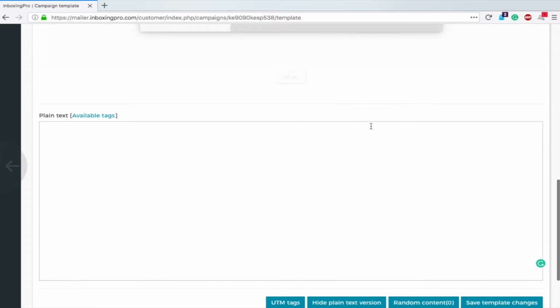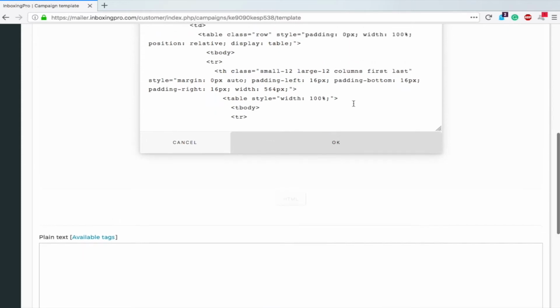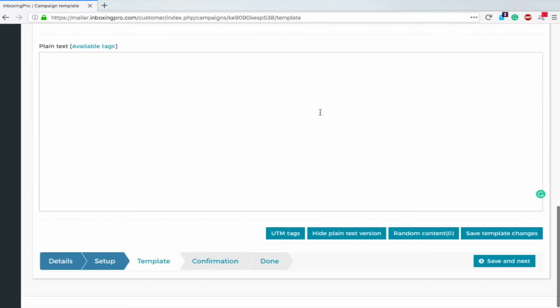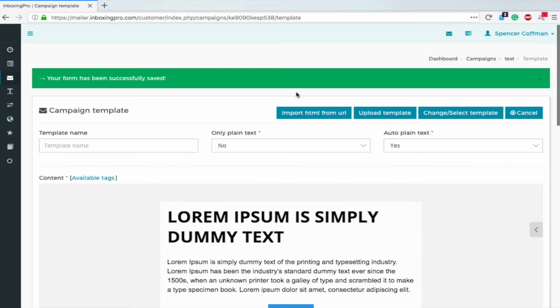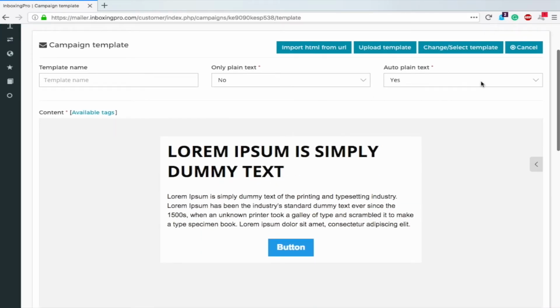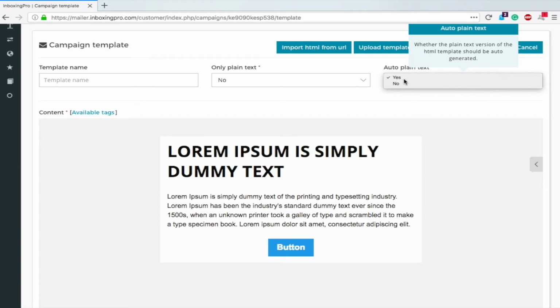Wait a minute, what happened? We lost our instructions. Here we go. This is the plain text version. If left empty, an auto-generate option is set to yes, then this will be created based on the HTML template. So that would be this one, auto yes.